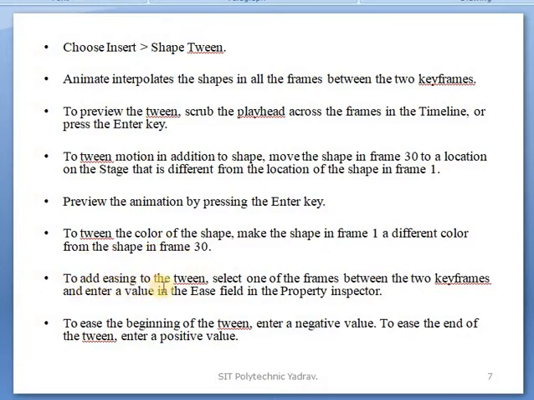To add easing to the tween, select one of the frames between the two keyframes and enter a value in the Ease field in the Property inspector. To ease the beginning of the tween, enter a negative value. To ease the end of the tween, enter a positive value. It means automatically the shape tween effect is applied to that object.